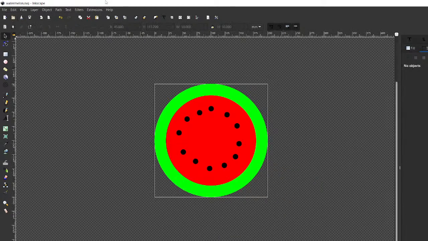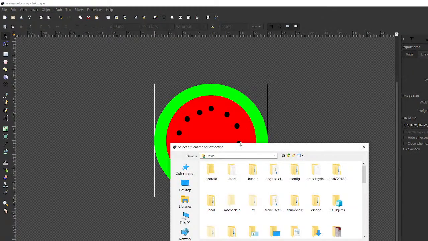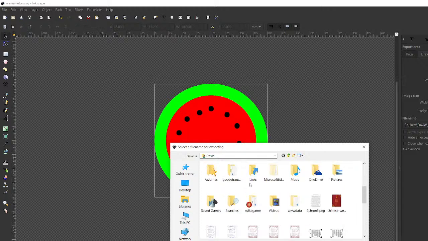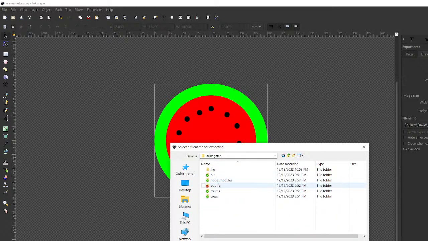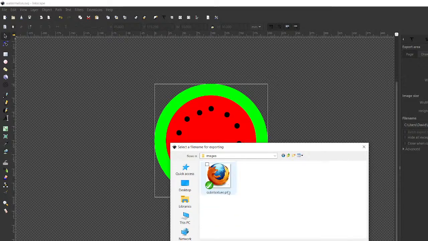Okay, now we export it. Export drawing, the page. Yeah, let's choose the directory. Suika Game. Images. All right.